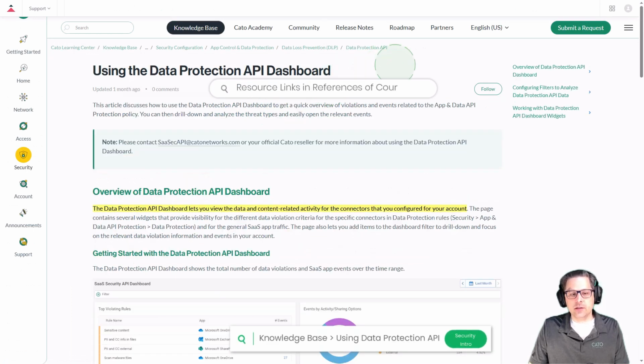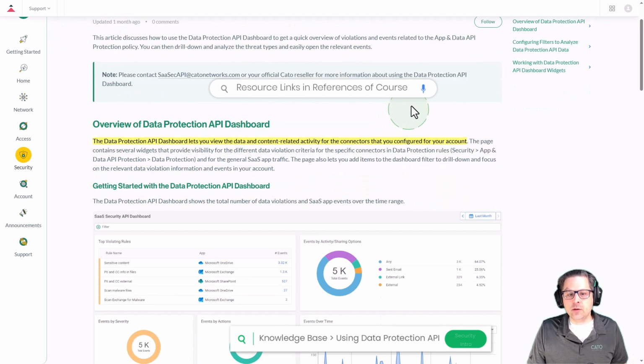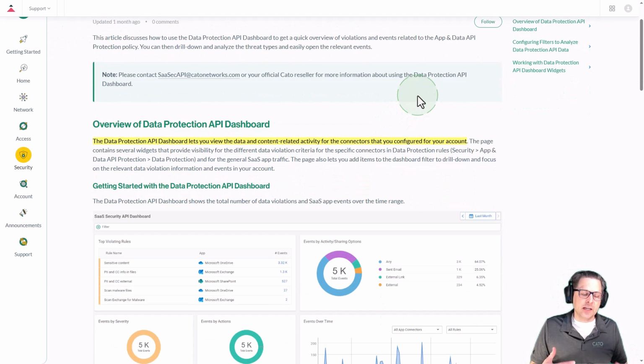So you can see here's the data protection API dashboard. So it's letting you do content related to the connectors. So you set up the connectors for each of these, for Exchange, for SharePoint, for Google Drive. Once those are set up, then you can add the rule like I was showing you, the data profile, and then we'll start to block that data. So it's really, really powerful to be able to protect your SaaS applications, whether they're on the Cato infrastructure, which is useful, or outside of the Cato infrastructure.